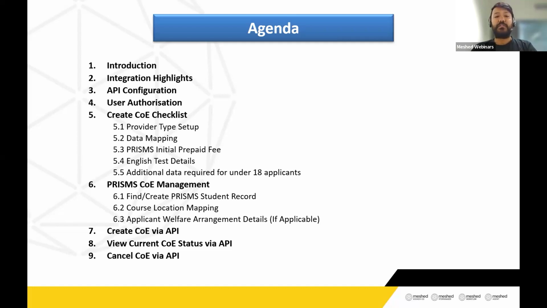We will talk about the user authorization, so how a user can authorize themselves to use the feature. There are certain requirements for data entry and mapping. We will also talk about the COE creation checklist. You need to complete this before you'll be able to create a successful COE. That includes the provider type setup, some data mapping, initial prepaid fee details, English test requirement details, and any other additional information for under 18 applicants, which includes the guardianship details and welfare details.